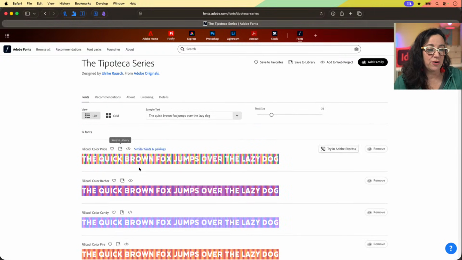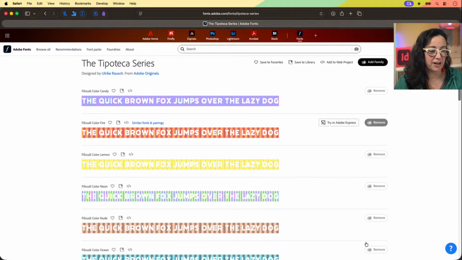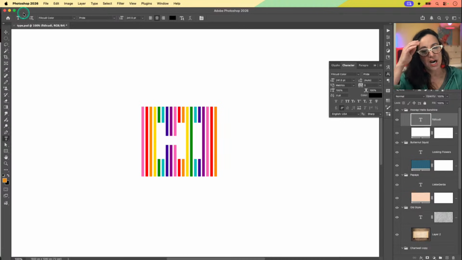But I'm going to be showing you this font right here, Filicudi Color Pride. These were designed by Ulrika Rausch, and they're really cool. So I'm going to show you how this works. You can see I've got them all installed here. So let's jump over to Photoshop, and I'm going to give you a little taste of what is possible with these fonts. This font is not only an OpenType capable font, but it's also got color baked in, and that is a thing that you could do. That's pretty cool.